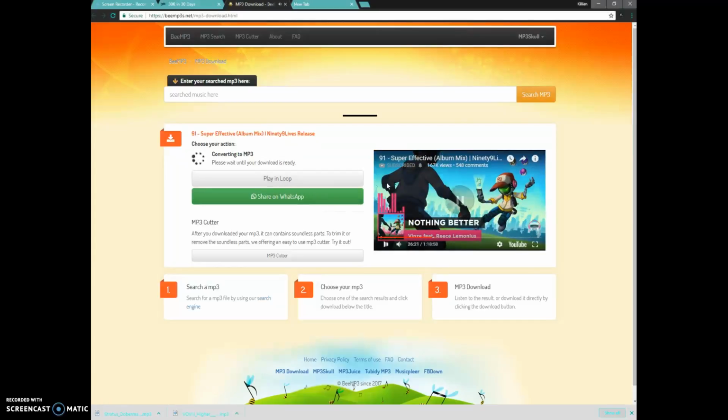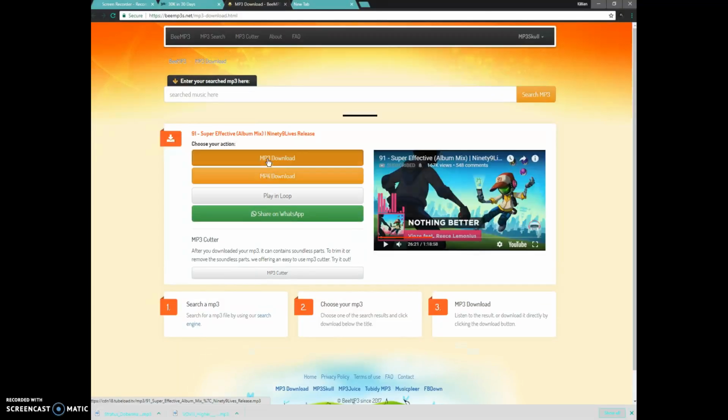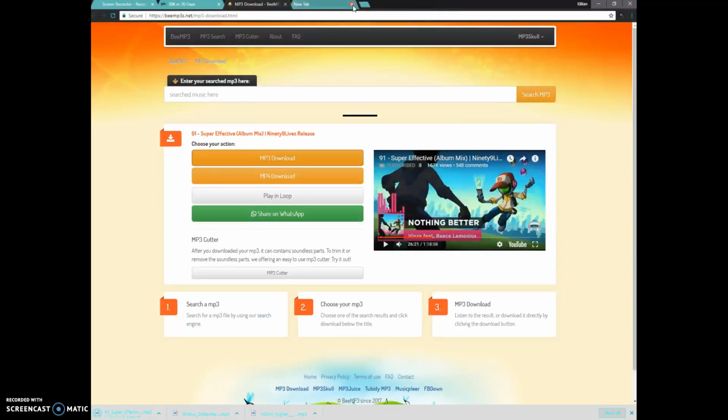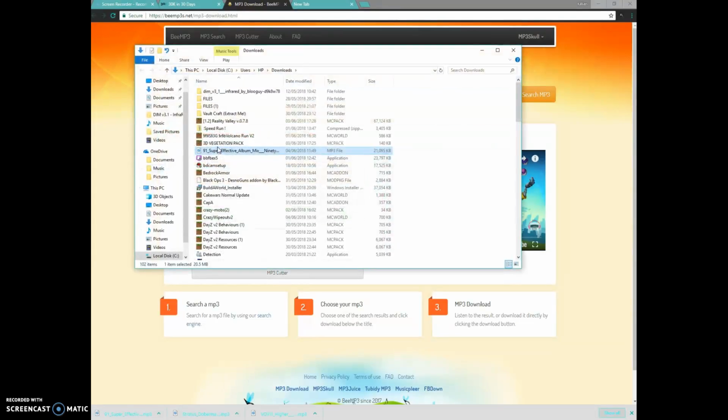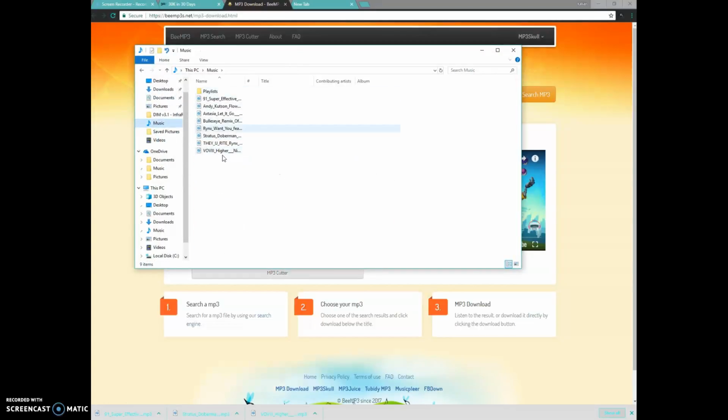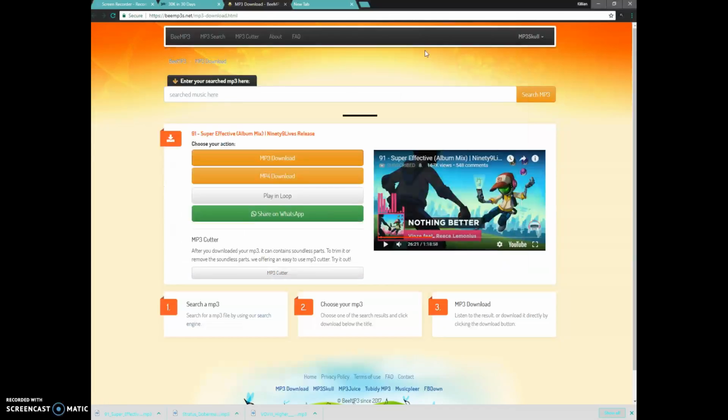And then what you want to do is just wait till it actually says you can download it. So, it's just really simple, really. Press MP3 download. Then when it says this, you want to just click off of that. Then you want to go down here and press show in folder. I don't think you have to do this, but I've been doing this. You want to move it into music. And then just click X.